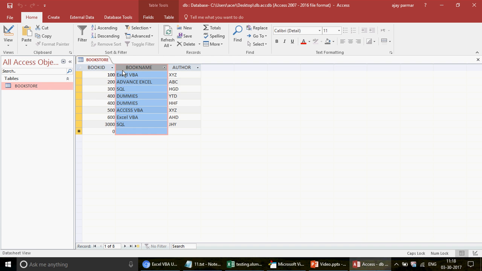Now in this record set we're going to run the loop again one by one, and every time the loop runs we're going to target this Excel VBA, Advanced Excel, SQL for Dummies, Access VBA, and we will find that if the name which is available in this number one record is equal to the name which my user has entered in the combo box, change it to whatever the user has written in the text box. That's what we're going to do here.